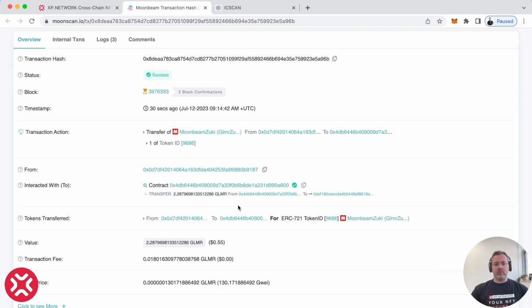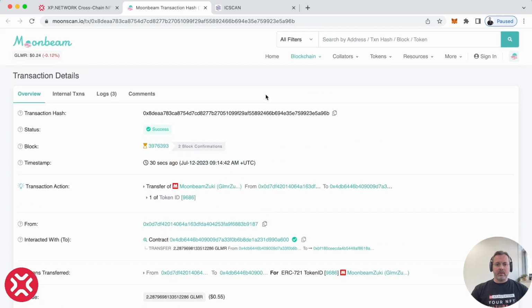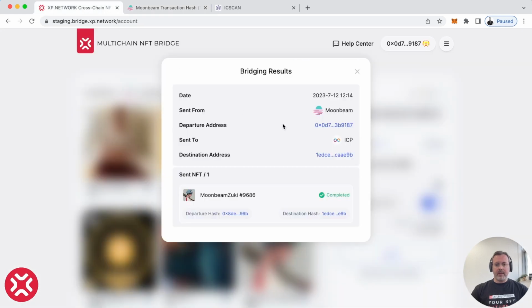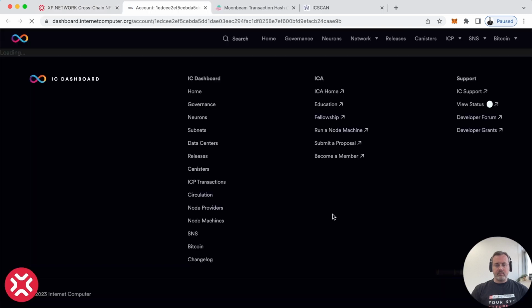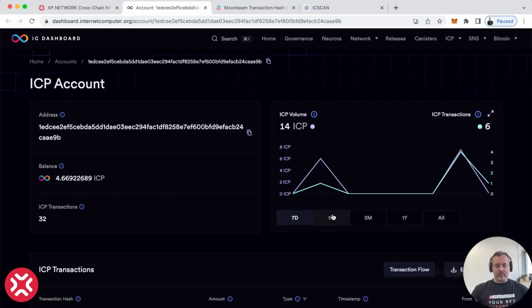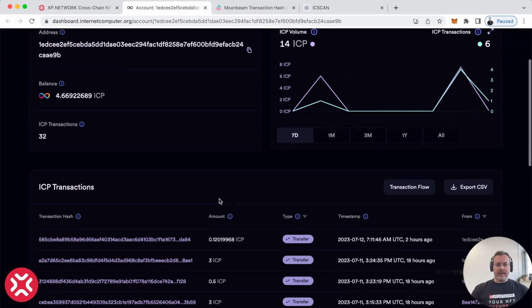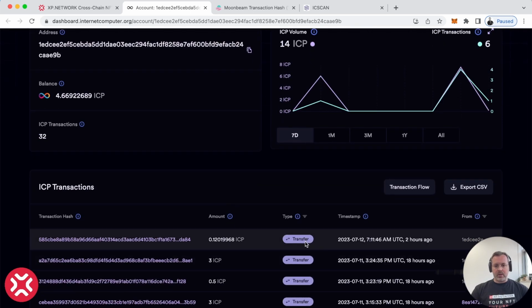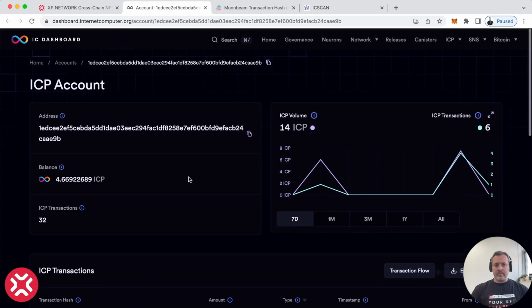This NFT has been withdrawn from my account to the account of the bridge, right? And let's go back here. And while we were looking at the transaction over there, we see that there was a transaction on ICP. So let's click it, like so. And there it is. There is this transaction, right? And we see that recently there's been a transfer and we received a token.